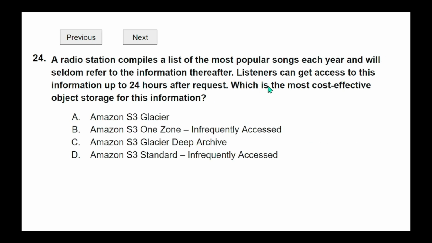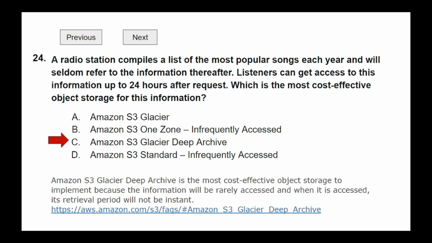Question 24. A radio station compiles a list of most popular songs each year and will seldom refer to the information thereafter. Listeners can get access to this information up to 24 hours after request. Which is the most cost-effective object storage for this information? The listeners will get this information up to 24 hours after request. That means when the users request this information, they will get it after 24 hours. So Deep Archive is the most cost-effective object storage to implement, because the information will be rarely accessed, and when it is accessed, its retrieval period is not instant.